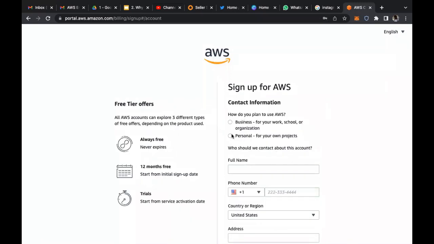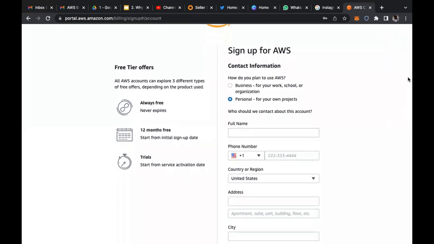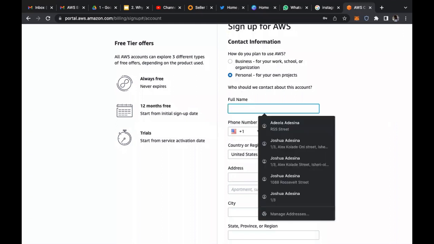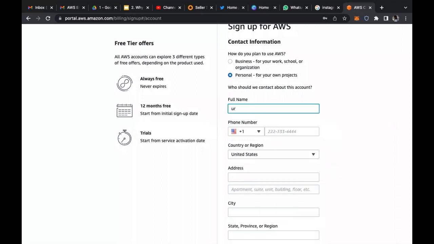So choose a personal account, because it is only on the personal account that you can get the free content or the free tier services. If you use a business account, they'll start charging you immediately. So let's go into the personal account. So I'm going to register my personal account.